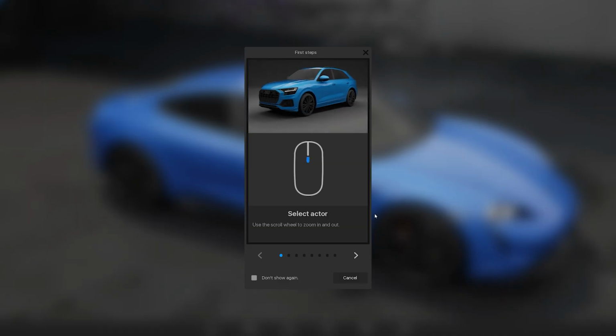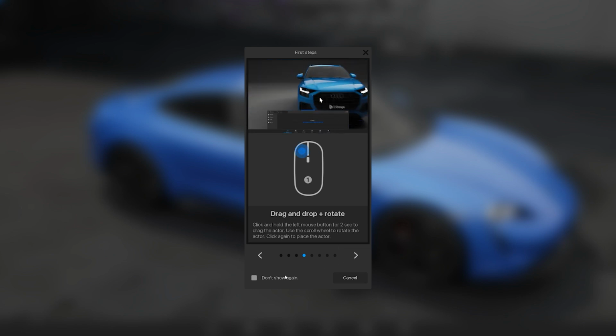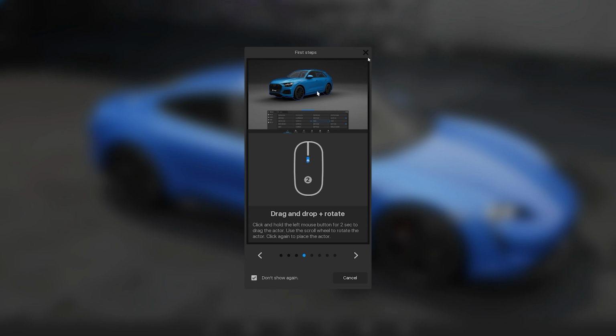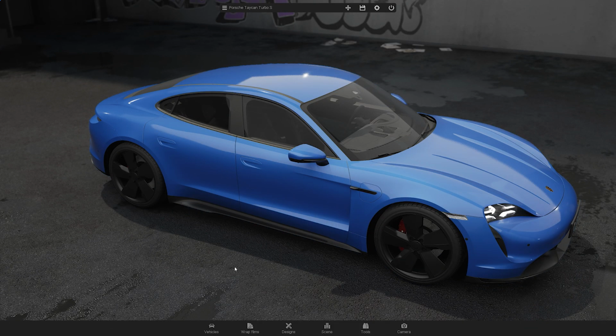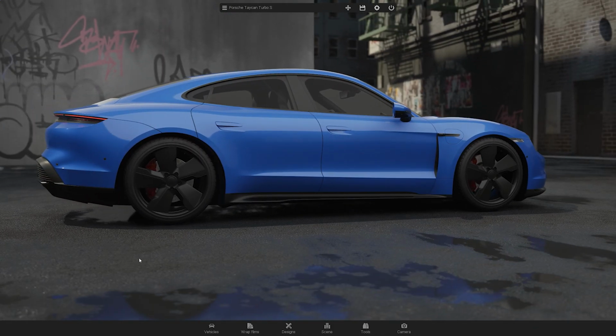The Help menu will be displayed by default. We suggest reviewing the tips to become familiar with basic commands and shortcuts. You can hide the menu later by selecting the option at the bottom. Now you are in the 3D Changer viewport.